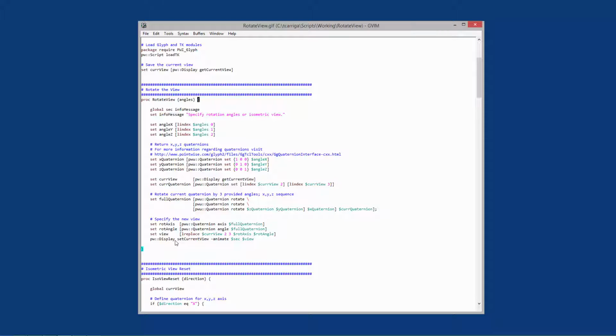So again, this is the main procedure that drives this script, and if you remove all the comments and the white space, it's about 10 lines long. It could actually be condensed even further.